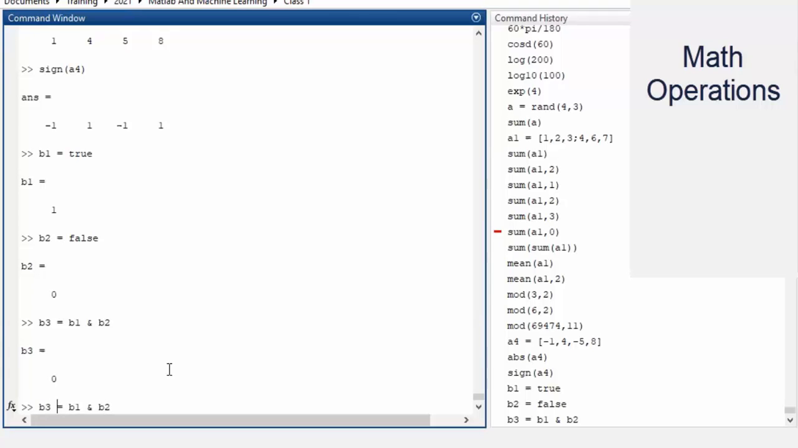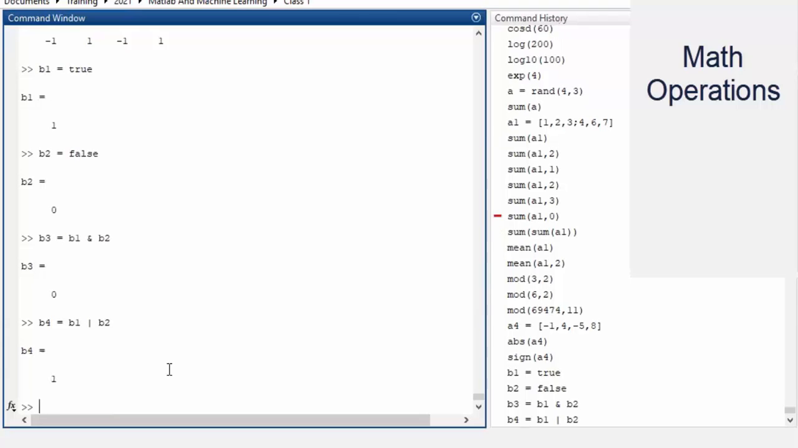So the notation is and. You use this upper sign for and. Then you use this vertical line for or. So this is or. Do you understand? So this is the or sign. Then do you know why it's true? Because true or false is equal to true. If any of them is true, when you apply or, it will be true.